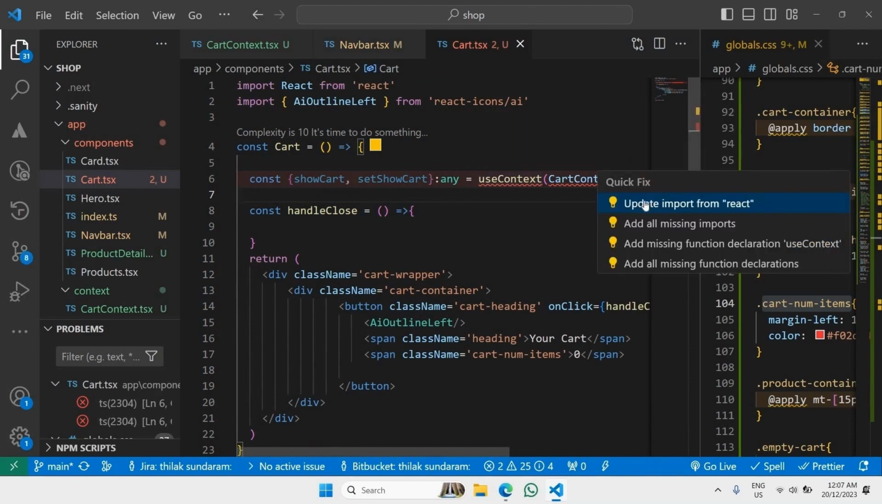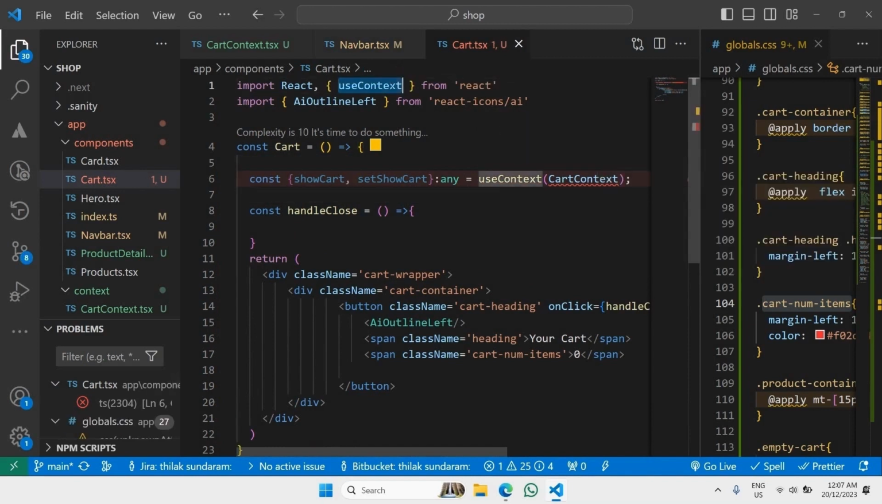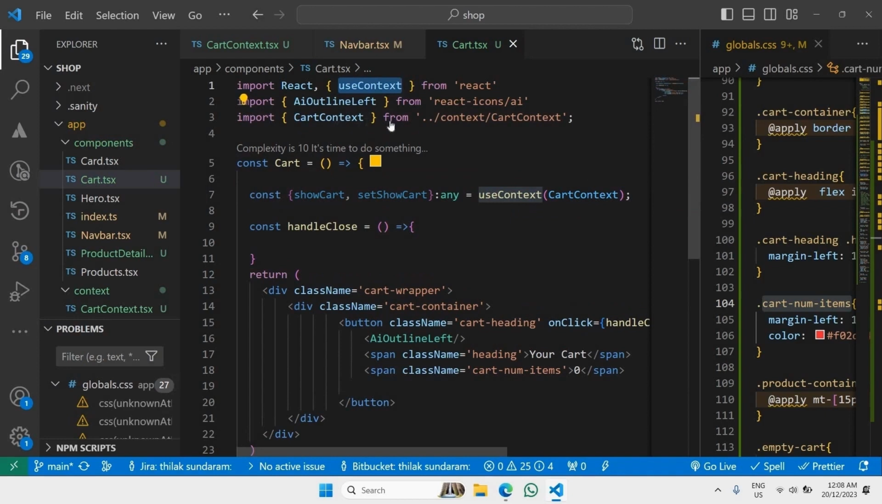So I'm just going to import like this, updating the import React, which imports this particular useContext. And CartContext should also be importable just by adding an import like this. And this will eventually add both of these references at the top right here. Right now, we just need to make use of setShowCart. In this case, this keyword is going to be right here, but this time it's going to be almost the same. So I'm just going to say like this.